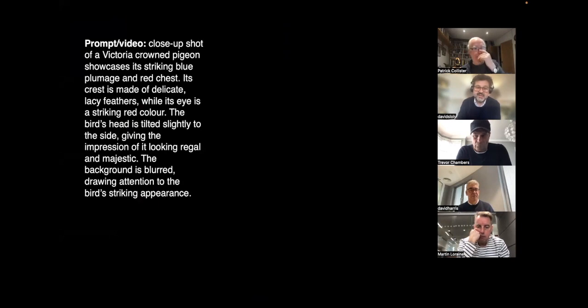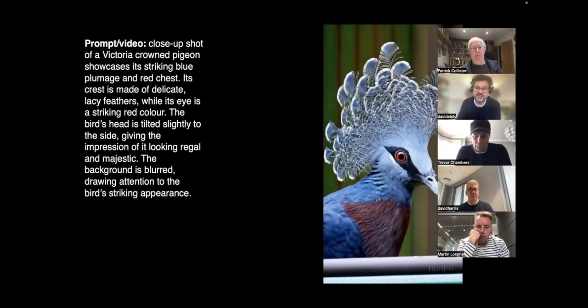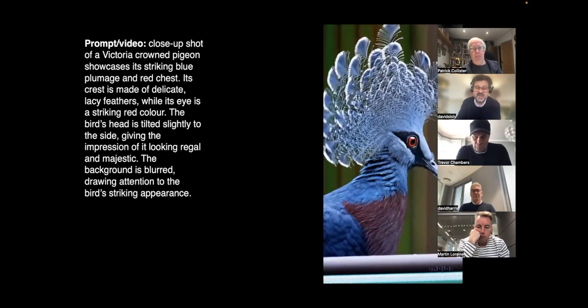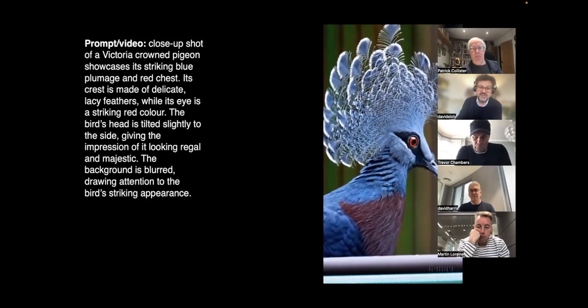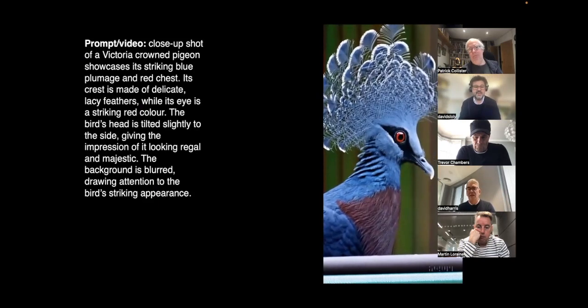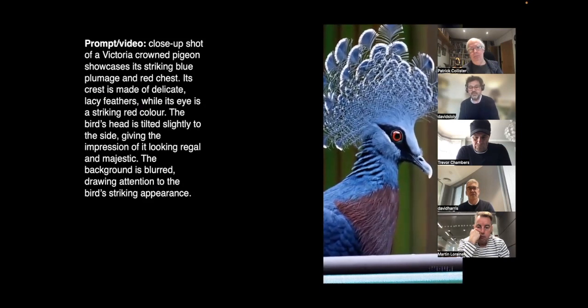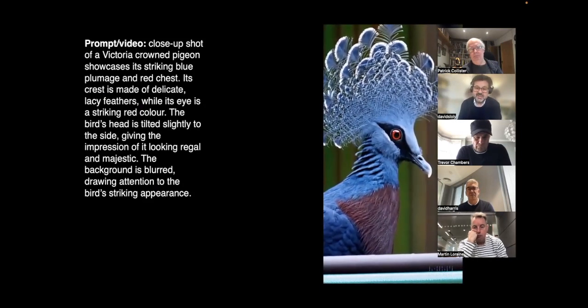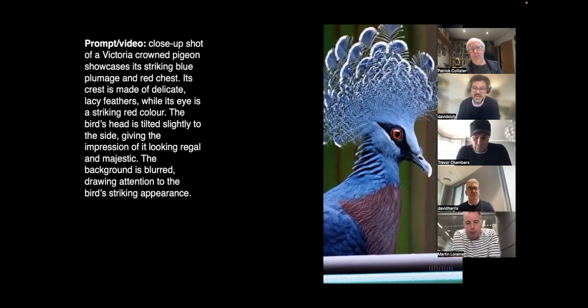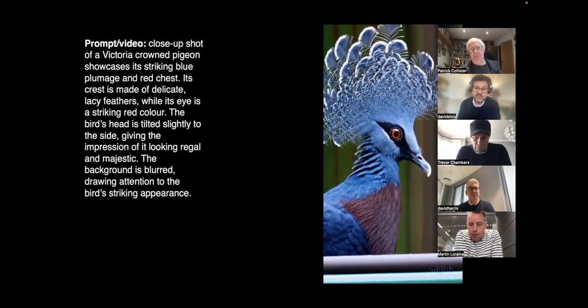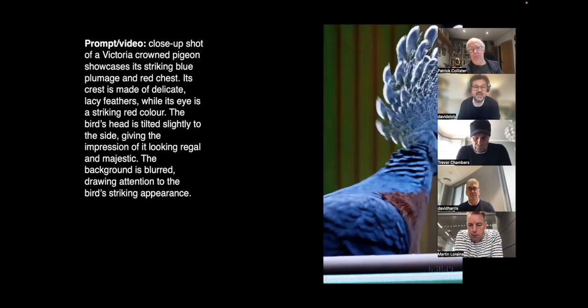If you click the next one for me, please, Patrick, and one more time should get that to play. There we are. This is a totally artificial intelligence generated image of a Victoria crowned pigeon. Now, what's fascinating about this is obviously the level of detail and the fact that we're now moving to a point where it's not looking like that obvious AI.